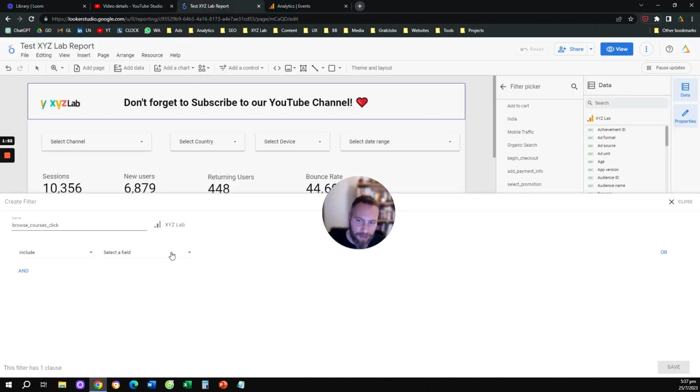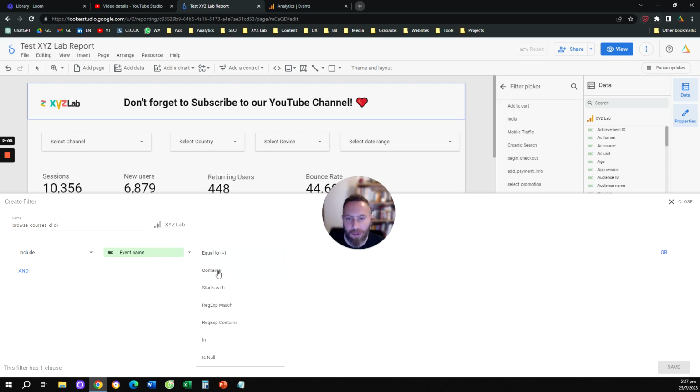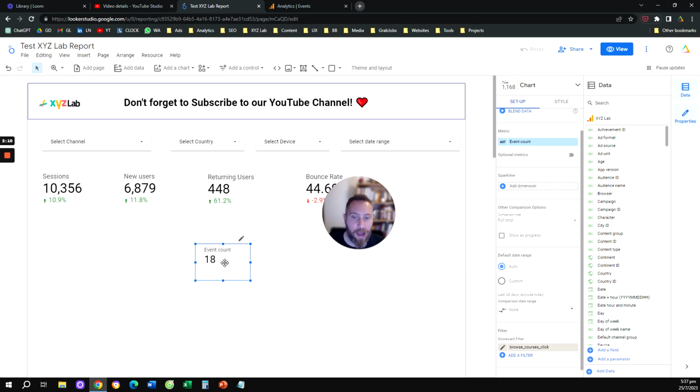The name of the filter doesn't matter, and then we're going to say this scorecard is going to narrow down only on event name that contains or equals, or a regular expression if you want to include more than one event, browse courses click. And then we are going to save, and now you see here that it's not a big number anymore. The system only gives us the event count of this specific event.